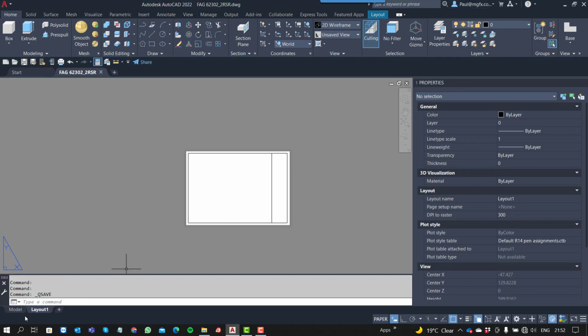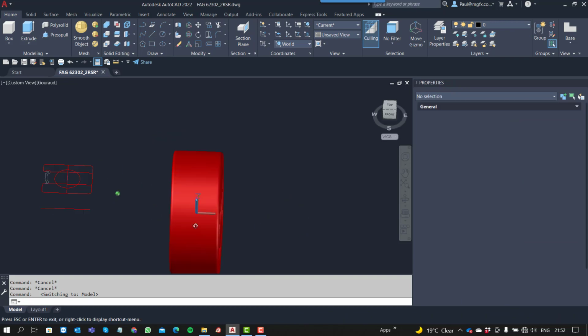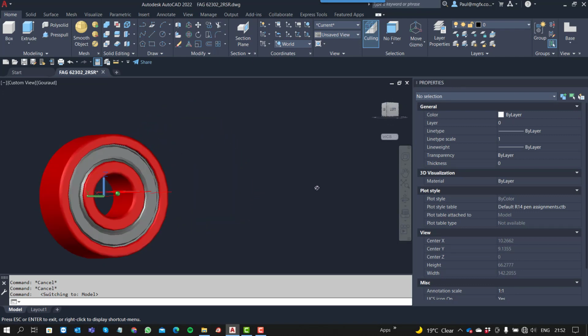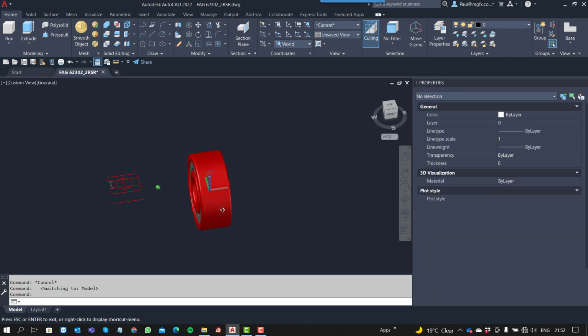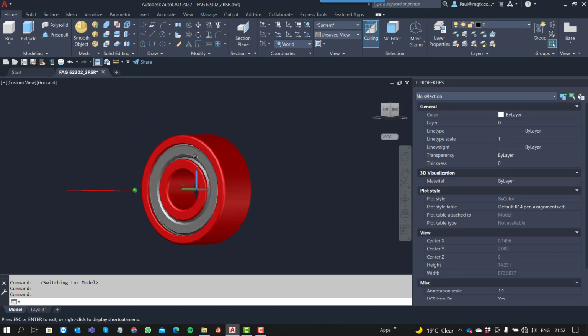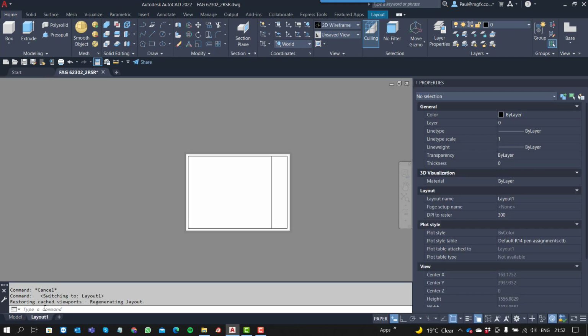You might be able to, and in this case a very simple model, model something up in 3D, a bearing in this case, just something that I copied from a FAG catalog, and there is the bearing. Right. So we would like to represent this somehow within our sheets that we print.